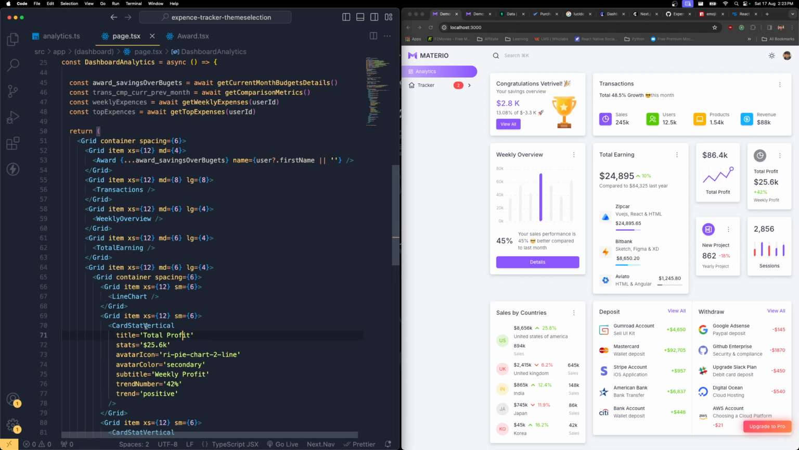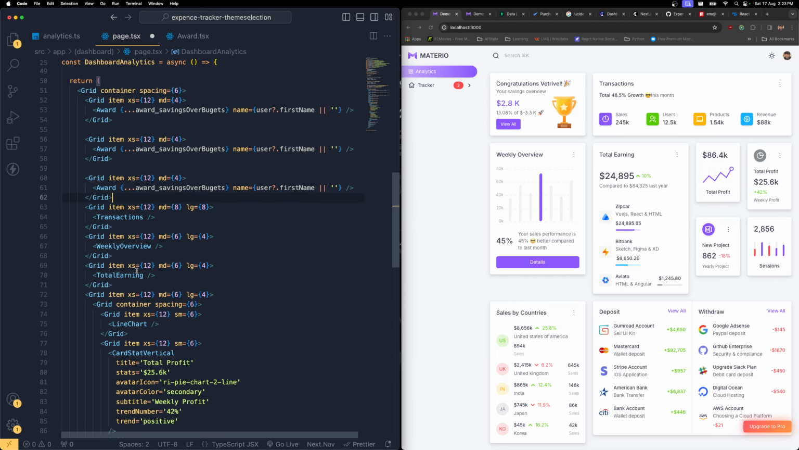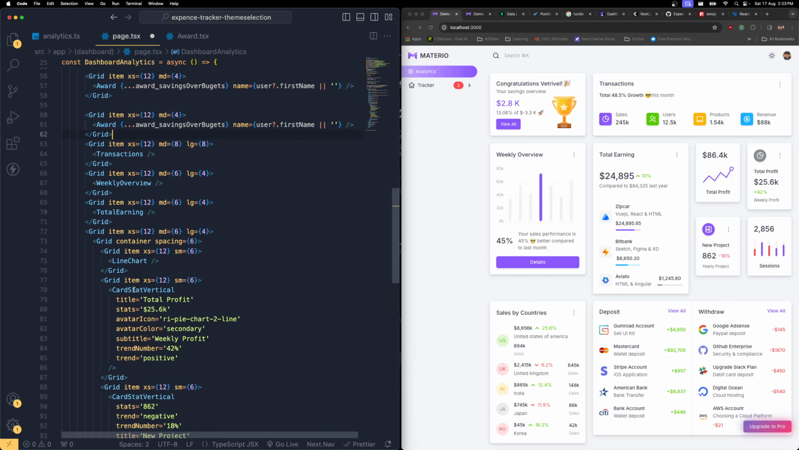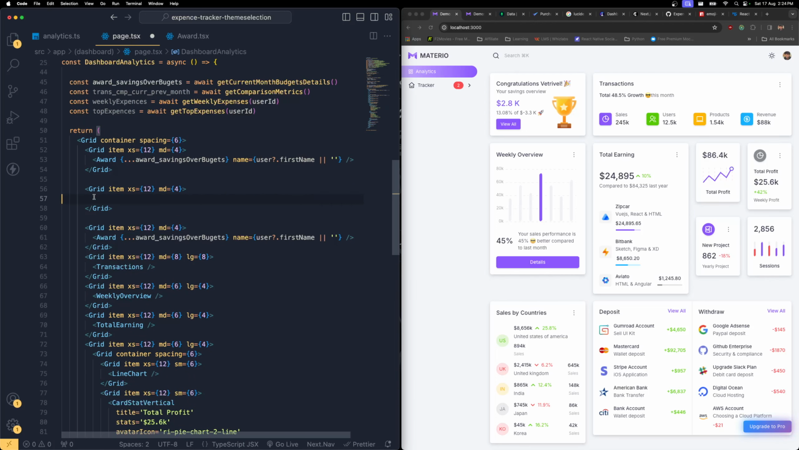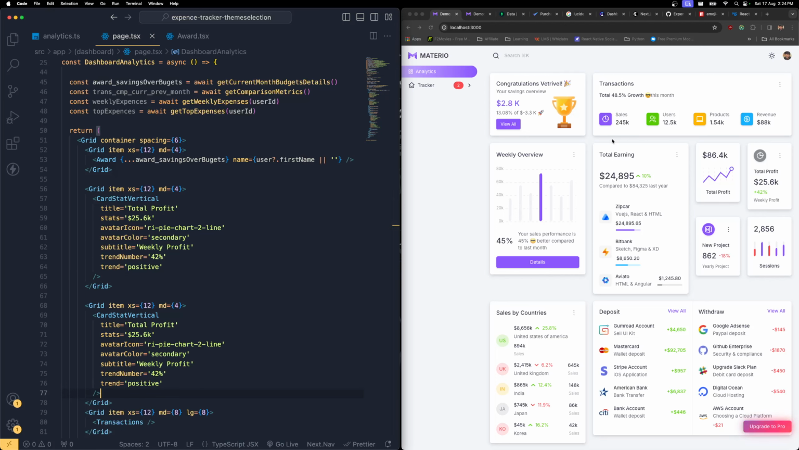Okay, this is the card stat. So we have this card stat here. What we need to do is customize it. So I'm going to copy this, and I'm going to paste it 2 more times. And I'm going to copy this card stat, and I'm going to replace this award 2 times. And now you should be able to see this card stat over here.